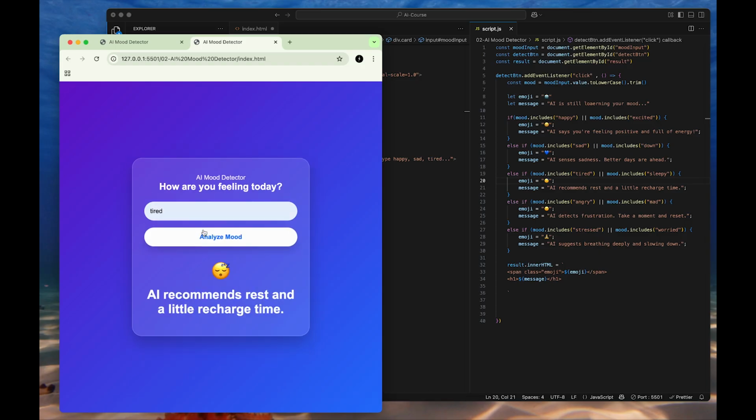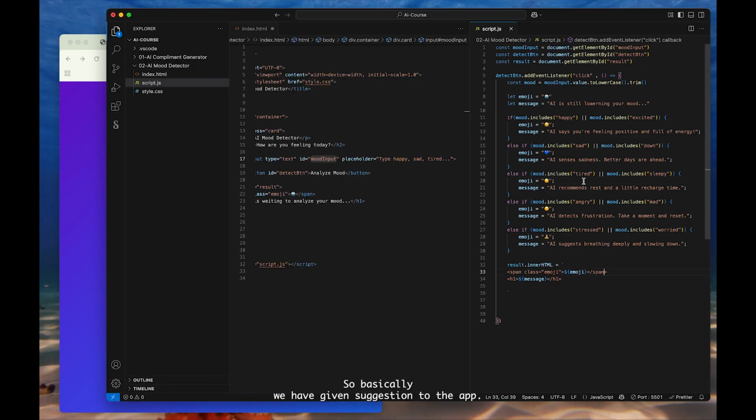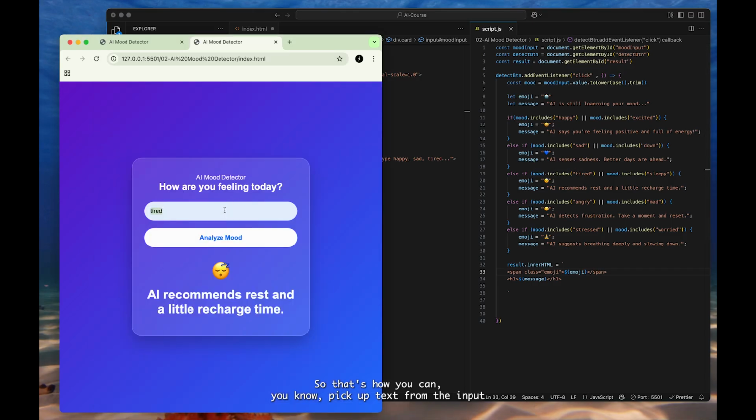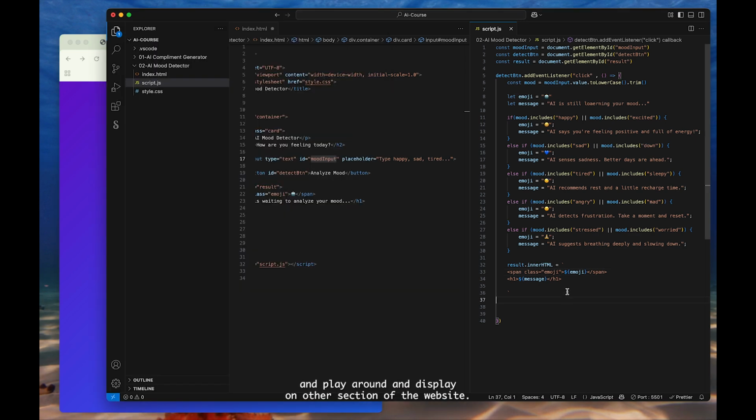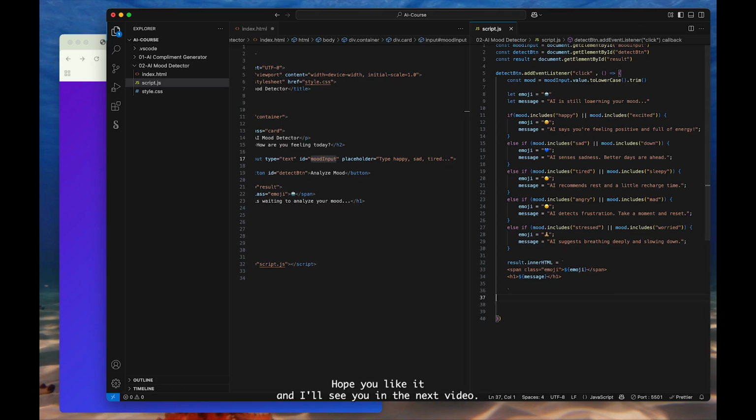Tired, and this one works. So basically we have given suggestions to the app, and the app is picking up for us. So that's how you can pick up text from the input, manipulate it, play around and display it on another section of the website. So this is a very, very important topic. Hope you like it, and I'll see you in the next video.